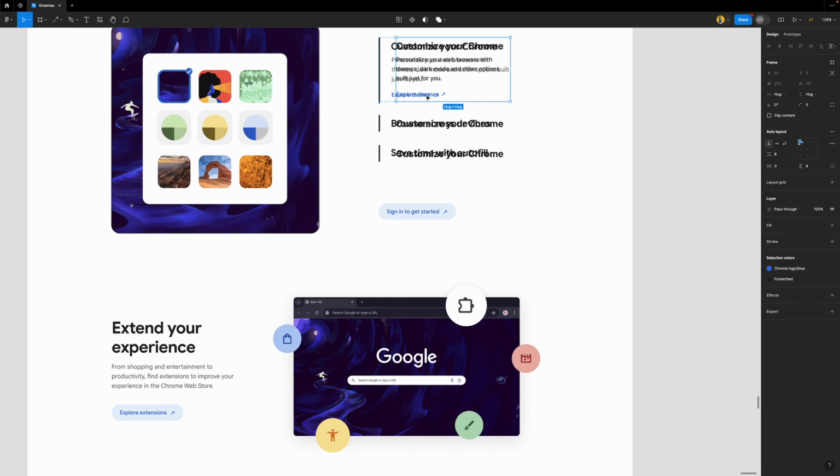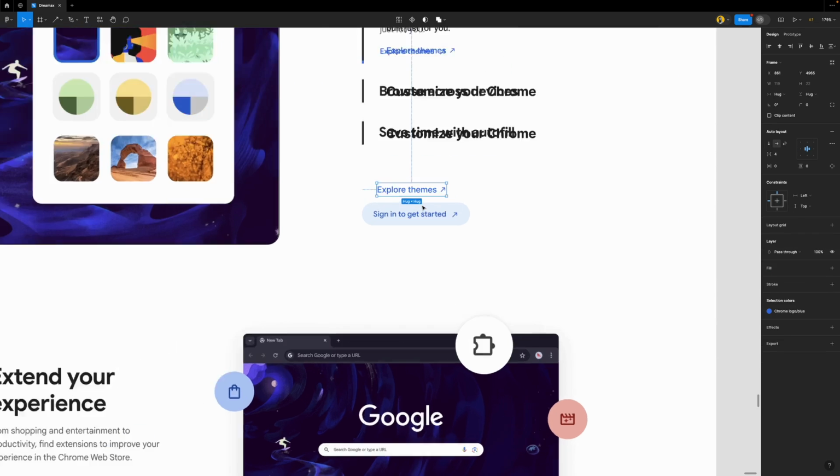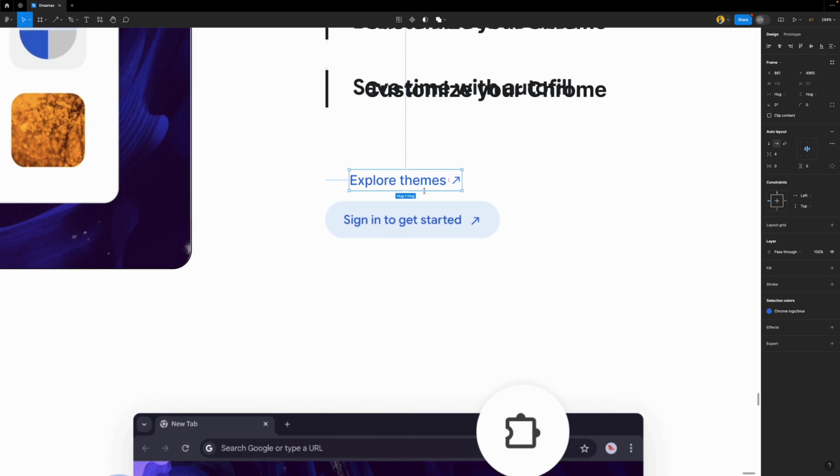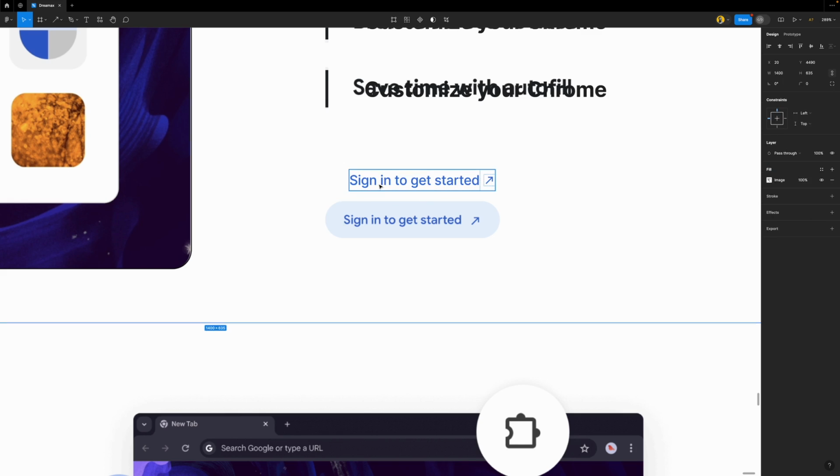Now we'll select this hyperlink. We call this a hyperlink. Many people call it a tertiary button as well. I call it a hyperlink and also a tertiary button. I'm going to type in sign in to get started. And that's why the words were spread apart.